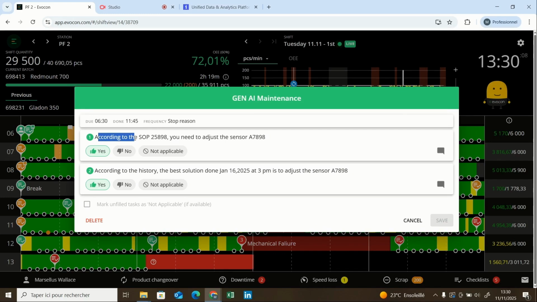where you can see, according to the SOP 25898, you need to adjust the sensor A7898. Meaning that the stop reason that the operator put in the checklist, in the stops, was going to his machine learning system, and according to the PDF of his supplier, the recommendation is to adjust the sensor A7898.